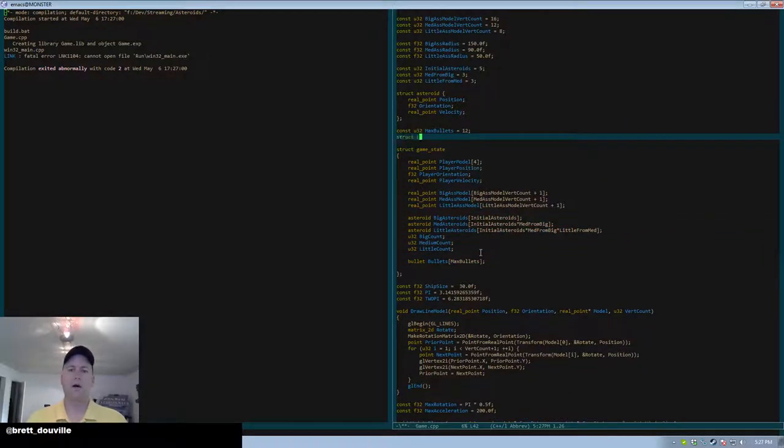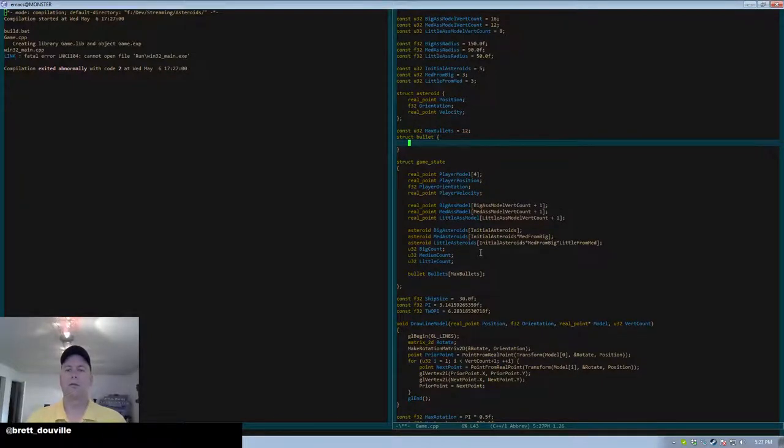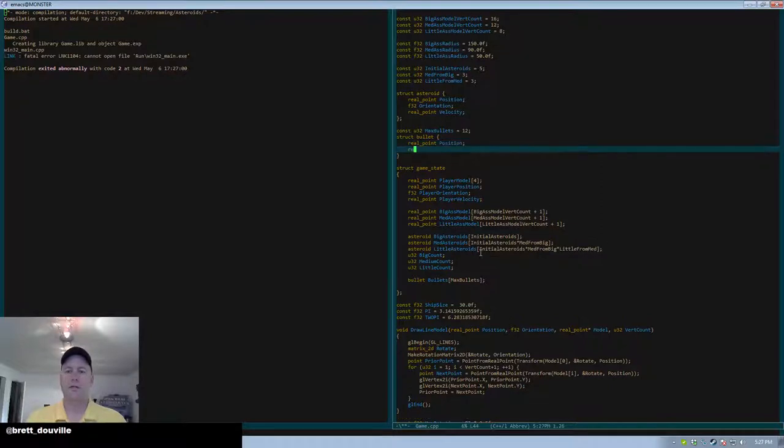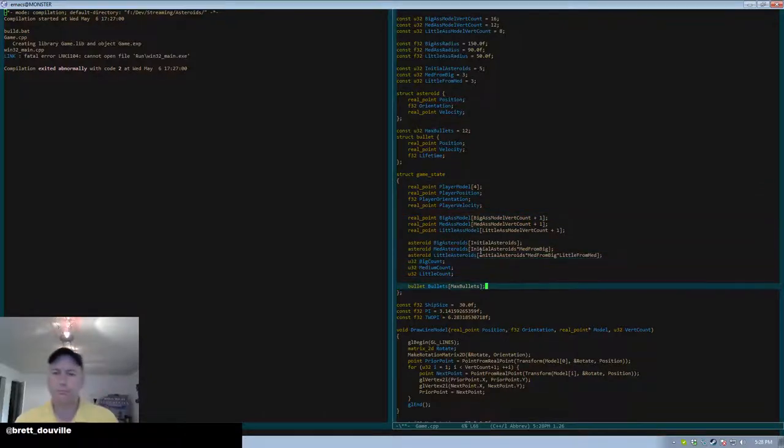And what do we want that structure to look like? Well, we're going to need to know where it is, its velocity. Right, so we need a point that is its position. We need a real point that is its velocity. What else do we need? Probably want to let them only stick around for so long. That might be all you really need for a bullet. I think that might be all we need.